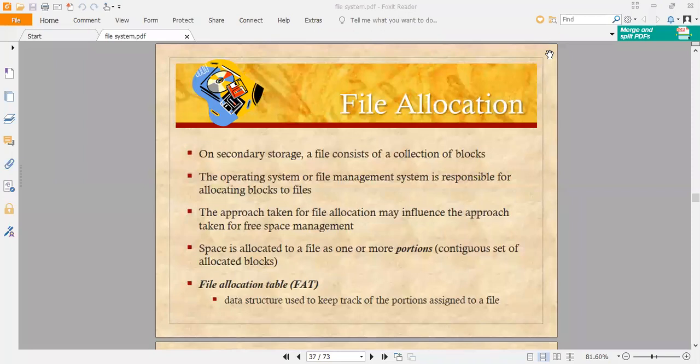Any allocation scheme can be performed, and the approach taken for file allocation may influence the approach taken for free space management. So we can manage the free spaces in the memory resource with a similar kind of approach as well. Space is allocated to a file as one or more portions which can be contiguous or non-contiguous.